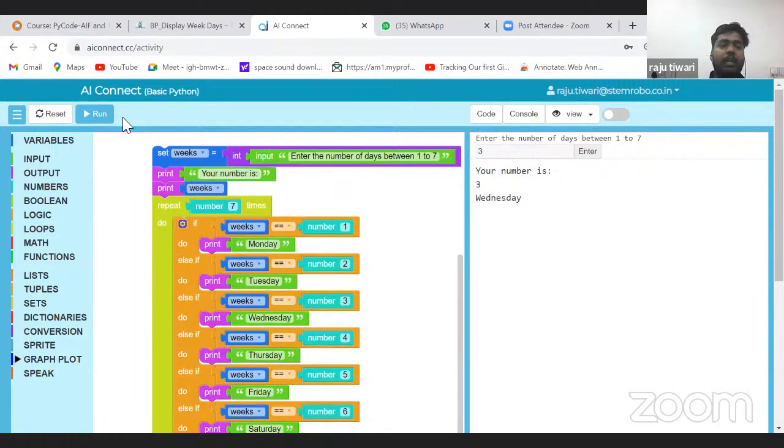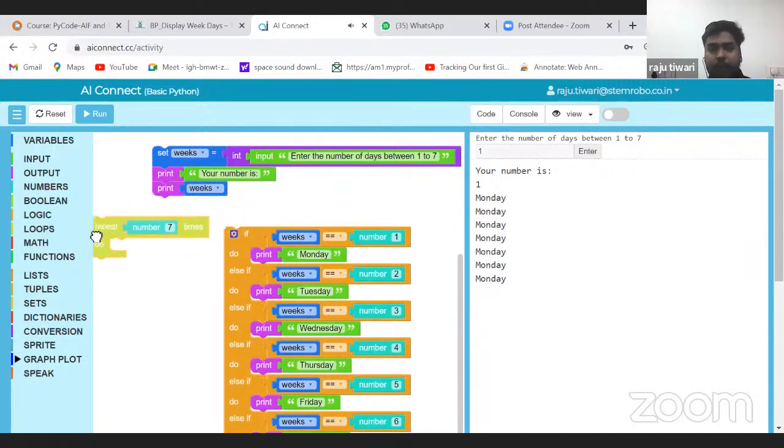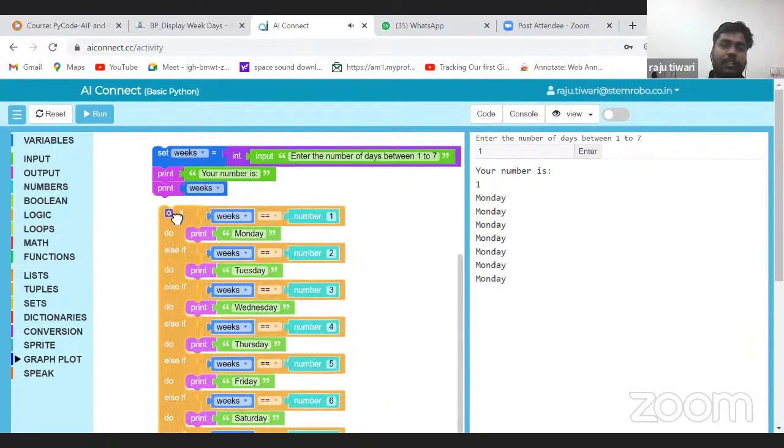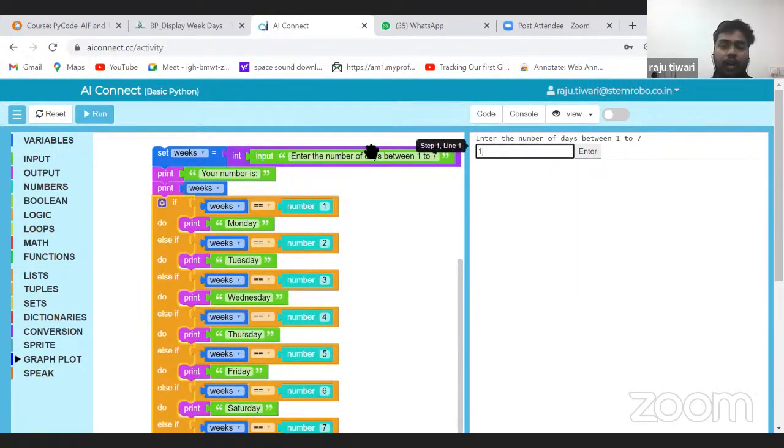Now, let's display each and every day in our code. So enter 1, Monday, and now you can see it is showing 7 times Monday, but we don't have to do it like this. So what we can do, we don't have to repeat it like this. So we can skip this part for right now, and we can first check it normally. Okay, so enter 1 Monday, then if you enter 2 Tuesday, and so on.